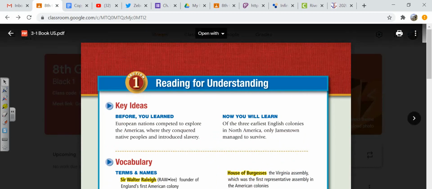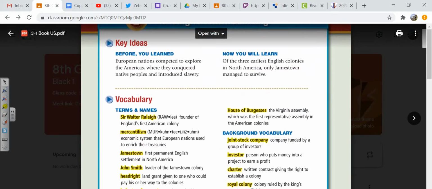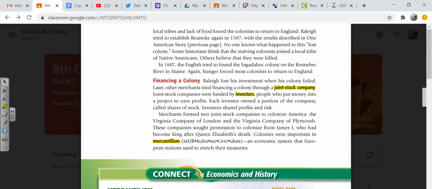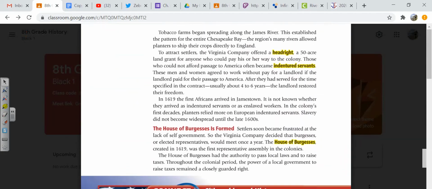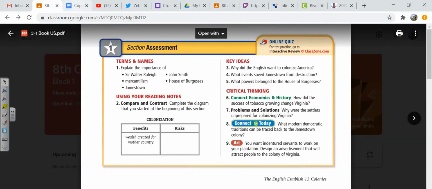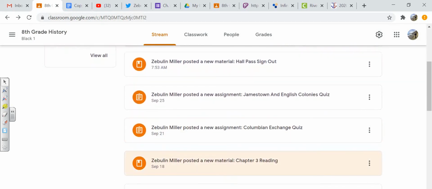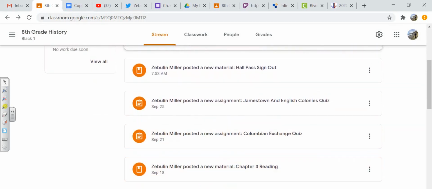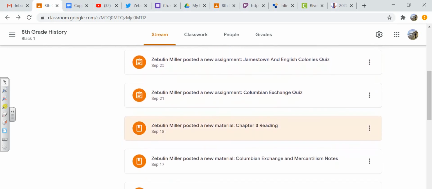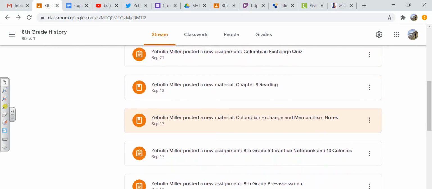And students are able to look at all of this that they need to, and all sections eventually of the book will be posted. So all the resources your child needs, even if they can't get the book this year, they'll still have an opportunity to do what they need to do and have everything they need. Quizzes will be posted on here. They can even sign out for the hall pass here on the classroom.